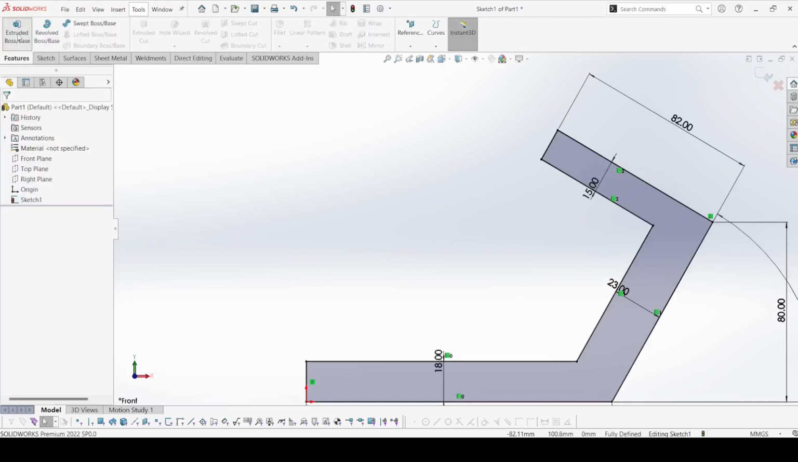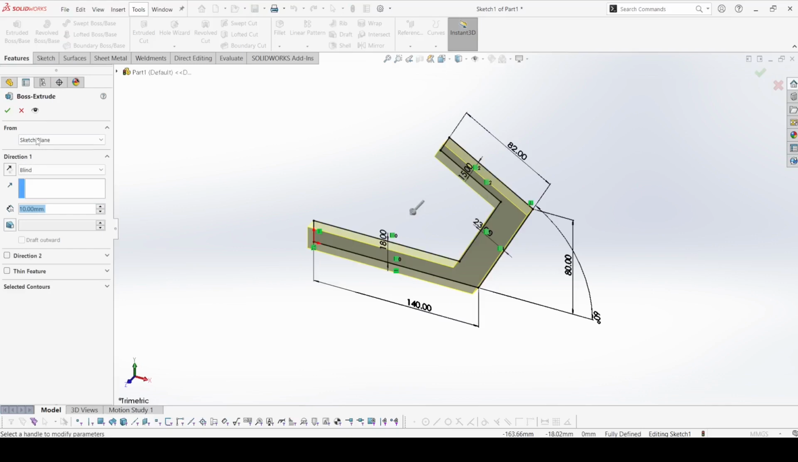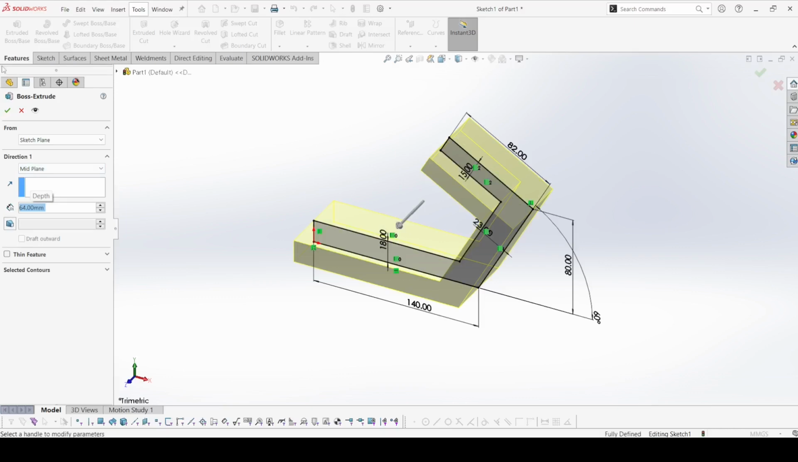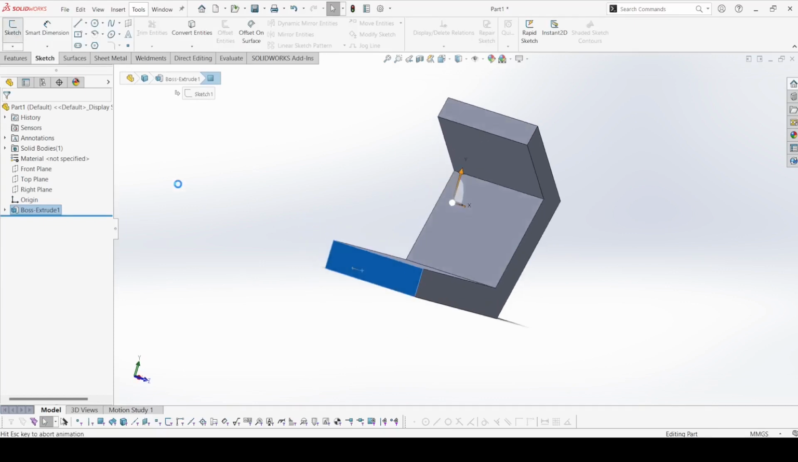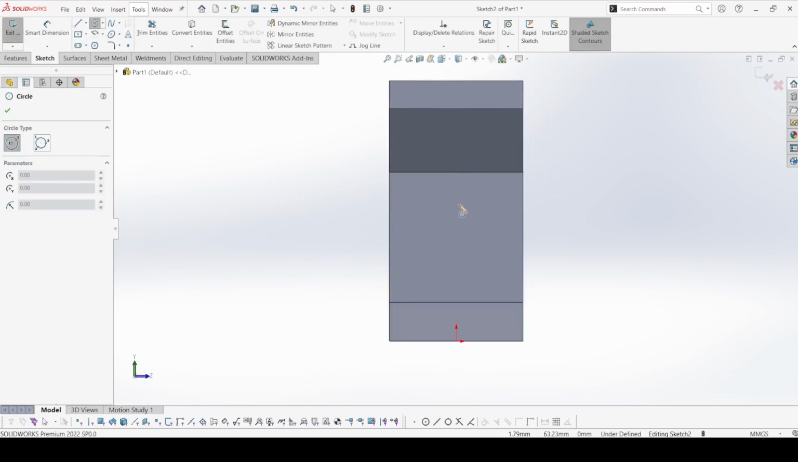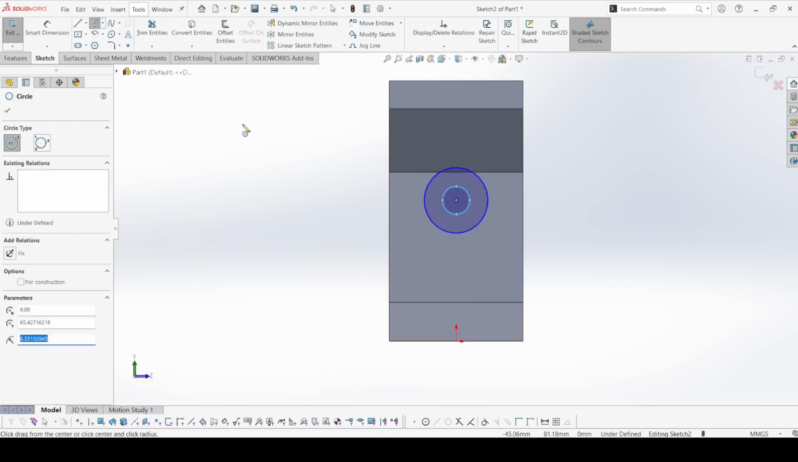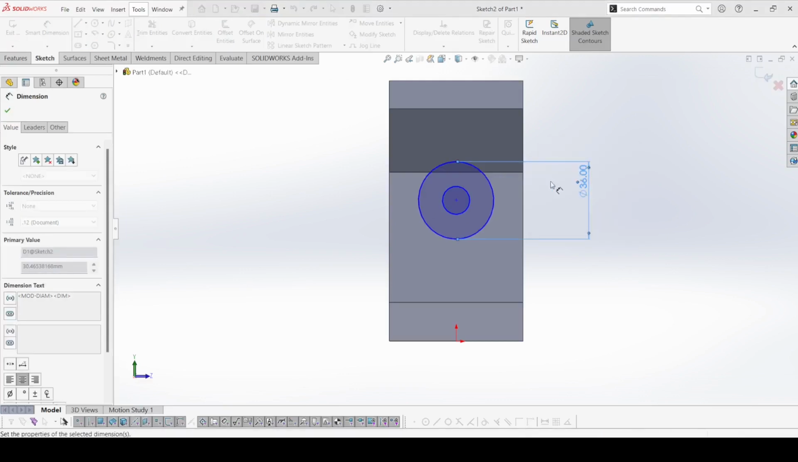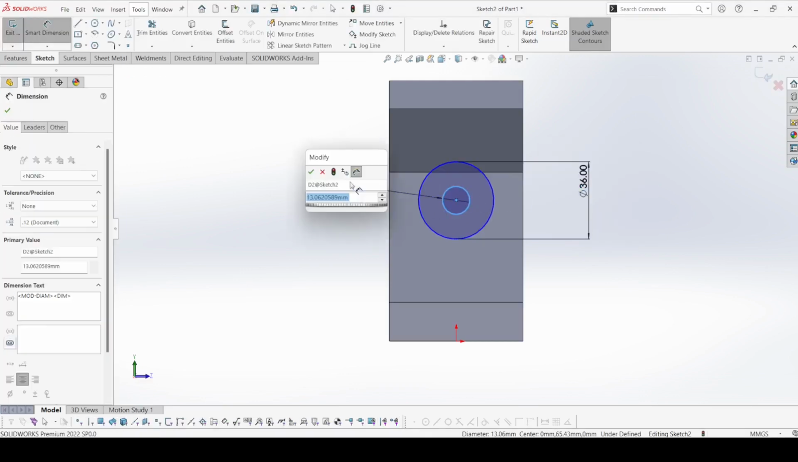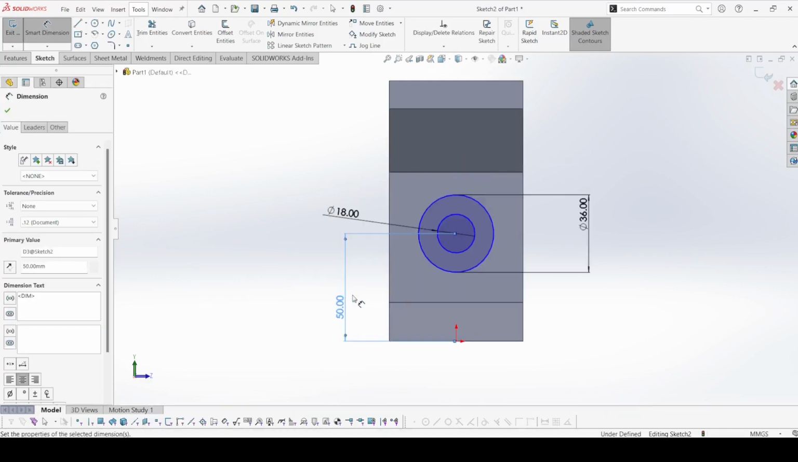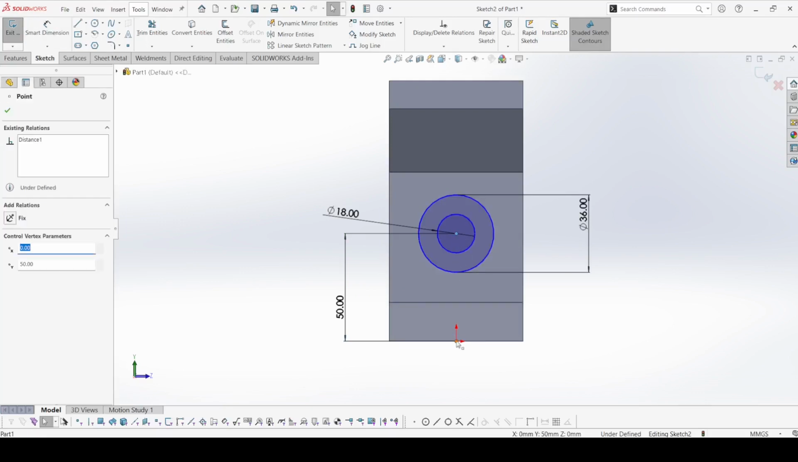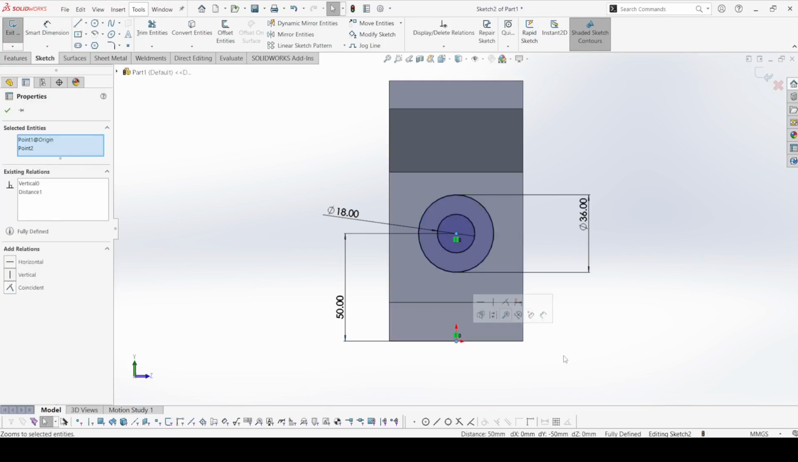Now go to features and select extrude boss, and here select mid plane, and it is 64. Apply OK. Now select this and go to sketch, select circle and draw two circles here. The outer one has a diameter 36 and the inner one is 18. Distance from here is 50, and this point and this origin are vertical.